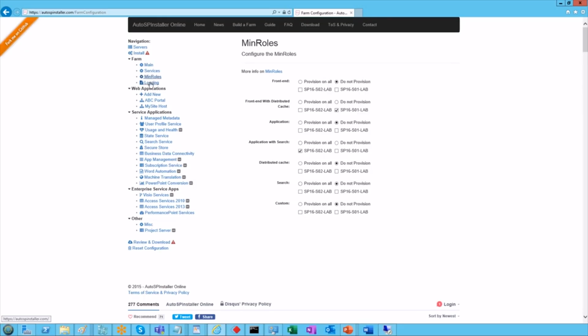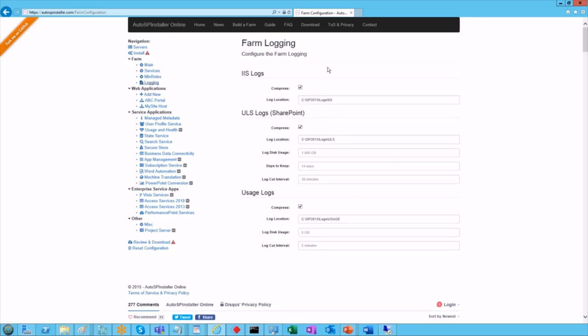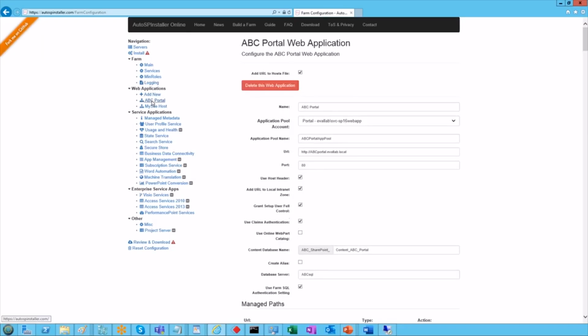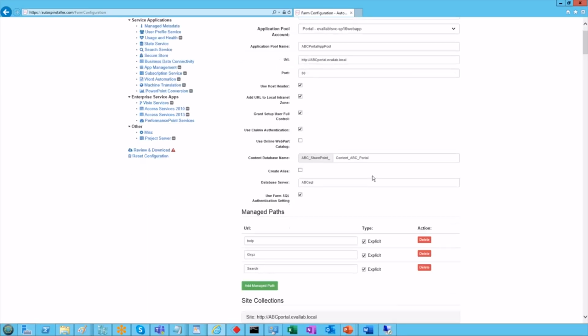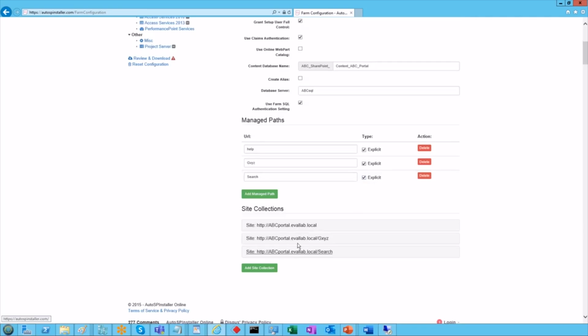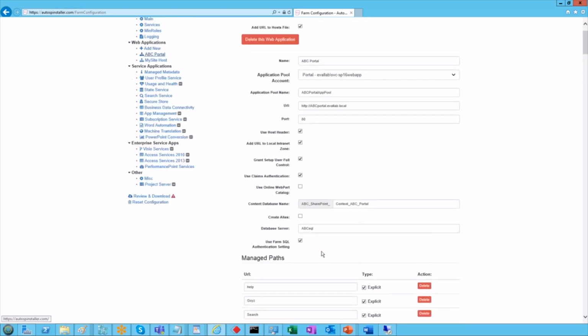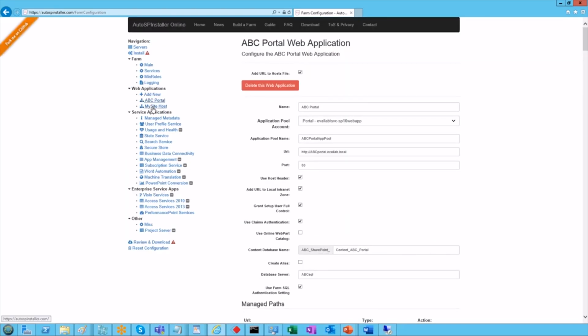After you're done with that, there's a logging option as well. You can give a custom logging path for IIS, ULS, and usage logs, and it's going to have those configured as part of this configuration. In this case, I'm basically trying to set up a portal web app with its own path and so on. It's also got a root site collection and another one with the managed path site collection and a search one. Pretty standard stuff. You can also configure the My Site host details as well.